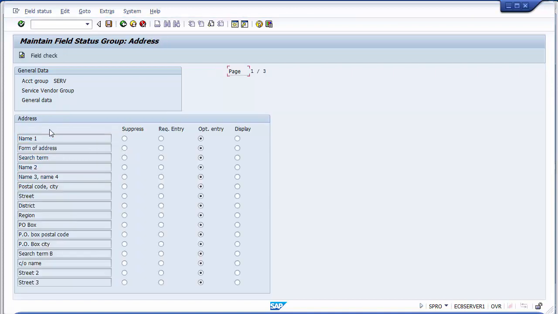Let's take address. You can see over here everything is optional, but I think I need a few things as mandatory. For example, I need this name one as a required field. That means I need to fill this name one always. Next, you can even have your search term as a required field. What does this mean? When we create the vendor master, you have to fill these two fields anyhow, because these have become mandatory. So selecting these two, go to the save option and save it.